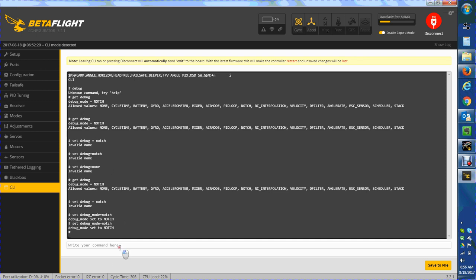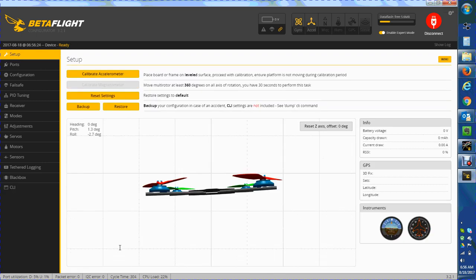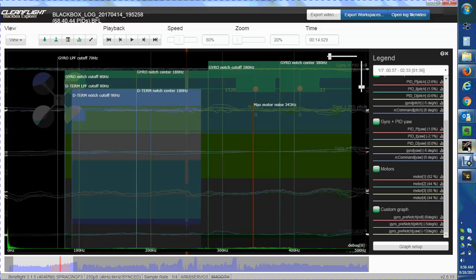Of course, make sure to type save and hit enter, or that setting won't stick, and then go fly. And then that is going to give you the noise that you can hit the little analyze buttons here for to set your notch filters. I would go ahead and get that all set up, try to get that noise reduced, and then we can move on to other things after that. Send me the updated logs if you want some more help. Thanks.